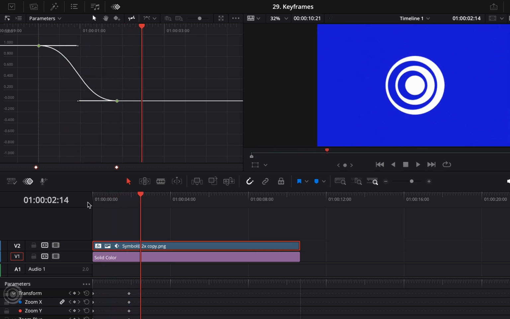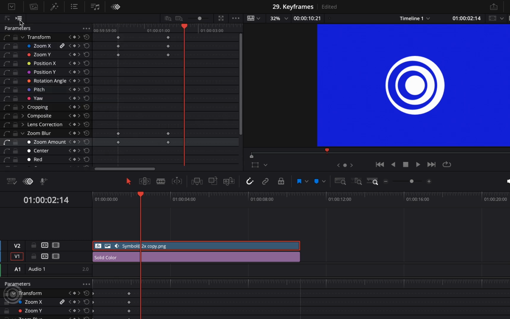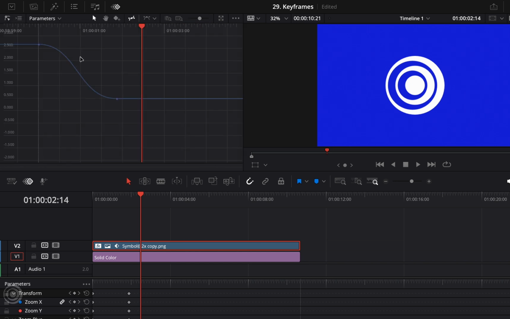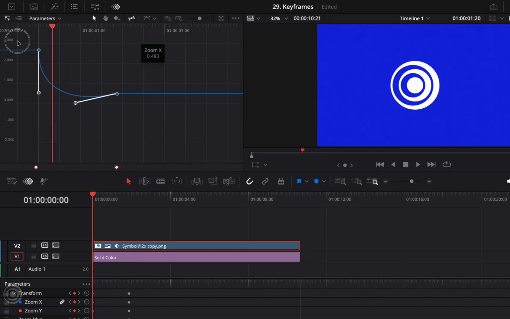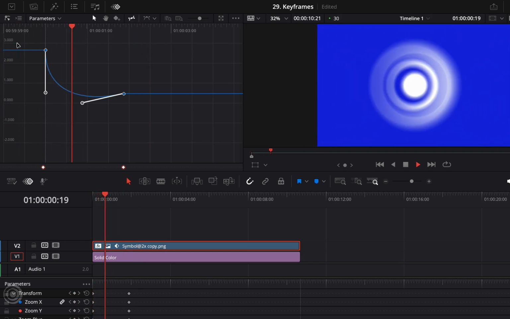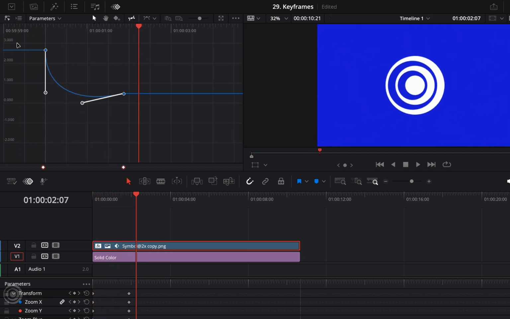It would be nice if the logo had a slight bounce back at the end. To do this, go back to the zoom keyframes, select all of them and start experimenting. This configuration gives us the bounce effect we want.